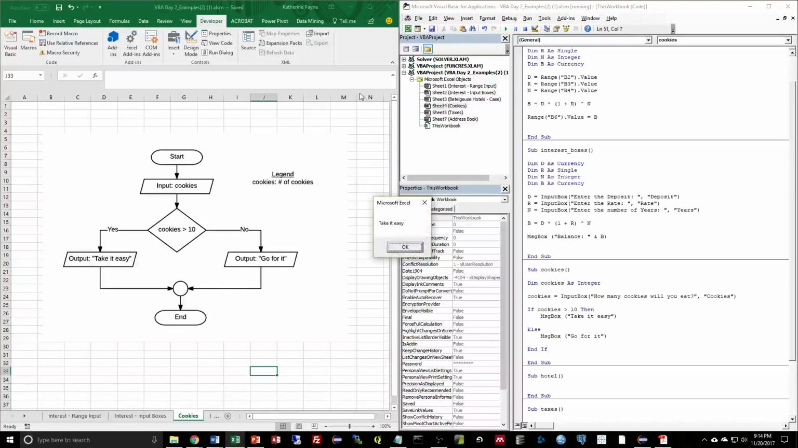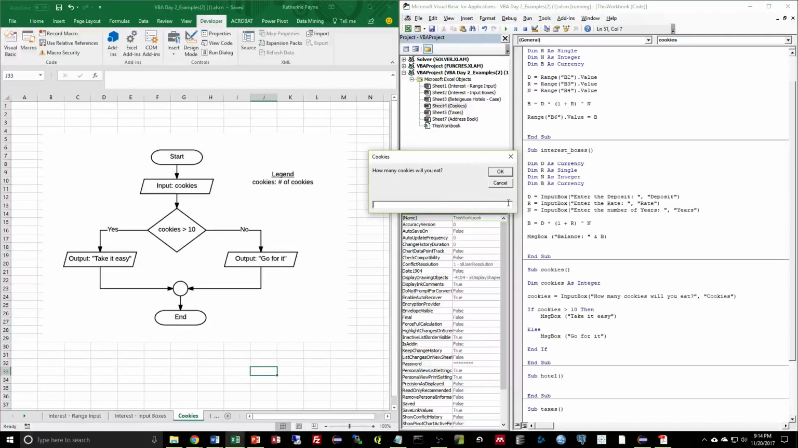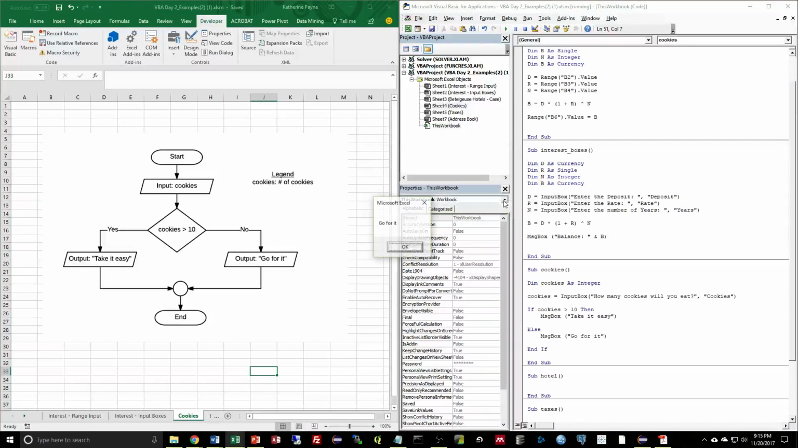It says take it easy. So that's good, that works. Let's run it again. How many cookies will you eat? Let's say 1. And sure enough, it says go for it. So clearly, there's some issues with the actual design of this. I mean, you can put in a negative number of cookies, and we don't have a case where it's equal to 10, but we just kind of wanted to demonstrate the logic of it. So using the If, Then, Else, we can do that at a different time.